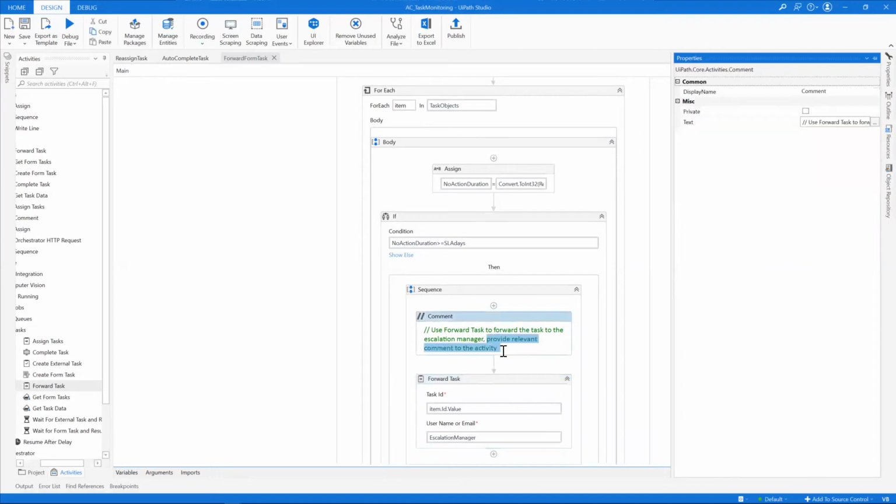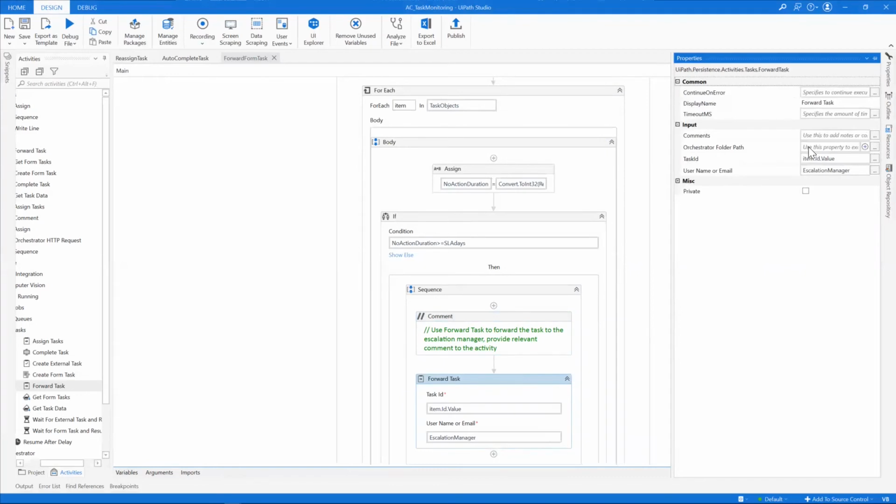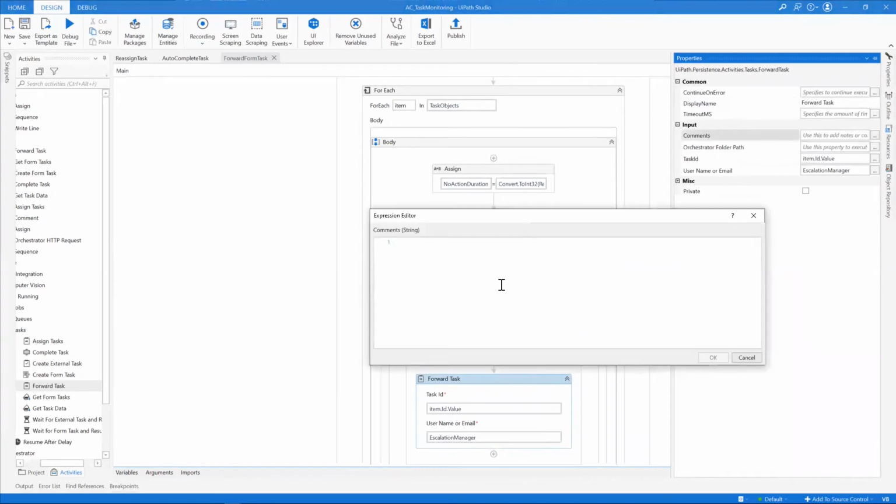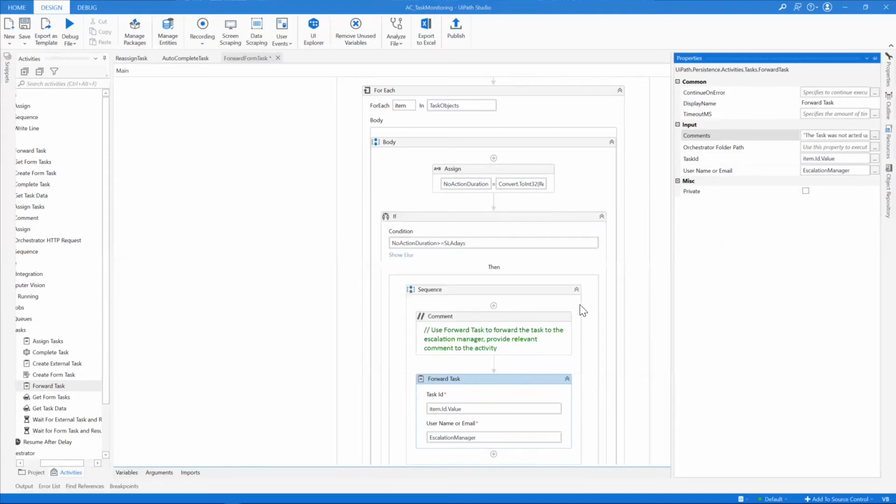I also need to provide some relevant comment to this particular activity, so that this comment gets registered while forwarding the task. And for that, I'm going to provide a meaningful comment, which is going to be something like this: the task was not acted upon for the number of duration for which it was not acted upon, and then because of which we are forwarding it to the escalation manager. So that's pretty much it.